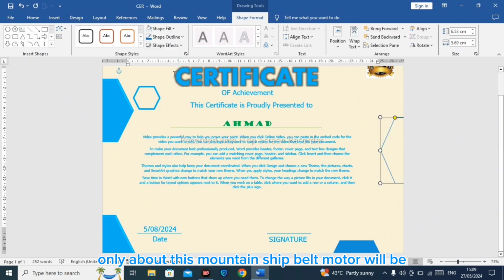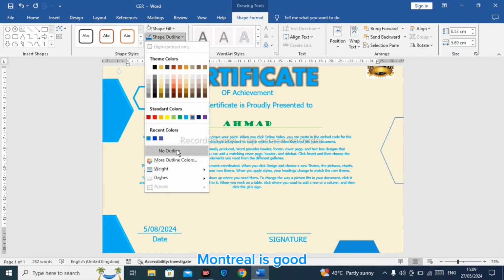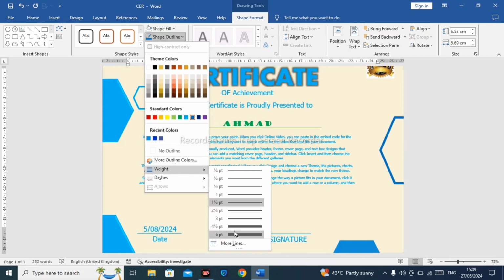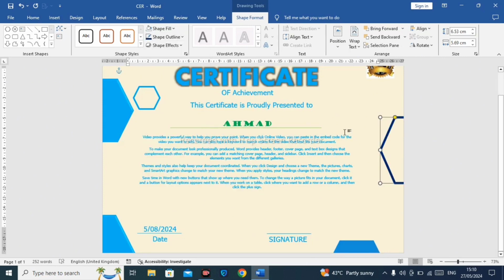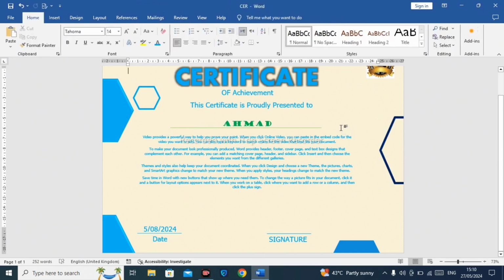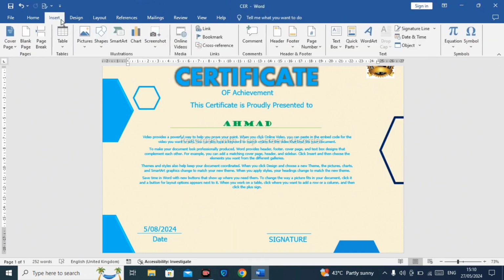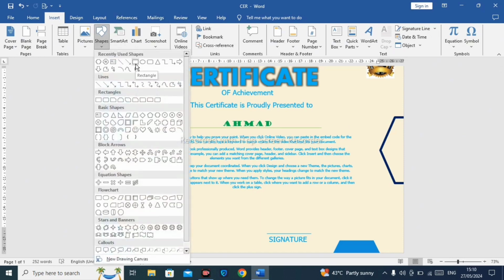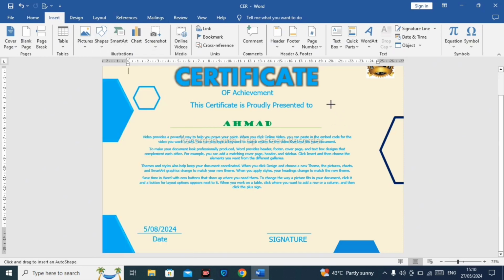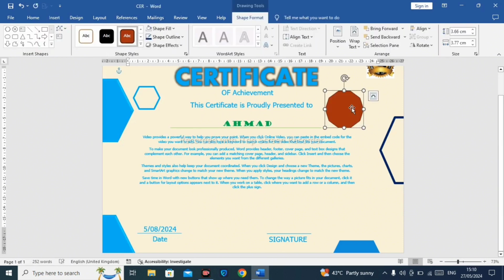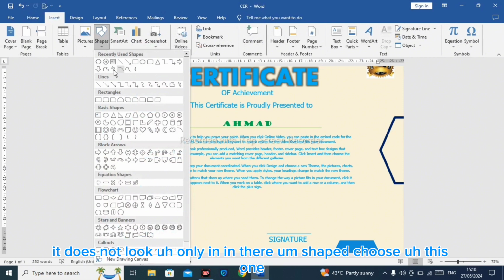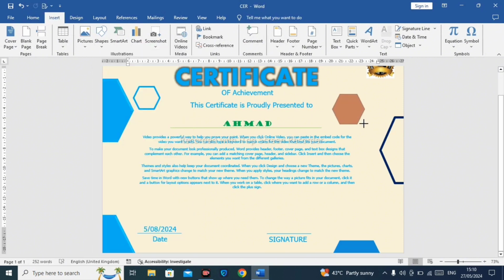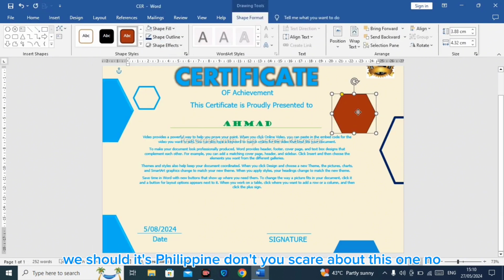Only about this outline. Shape fill, okay. And here I will choose the width. Also this one will be like this. It's very good. Then you can choose here also a third shape for our certificate if you want. Choose only this area on this shape. It's not good. So only in Z shape. Choose this one. This shape. It's very good.